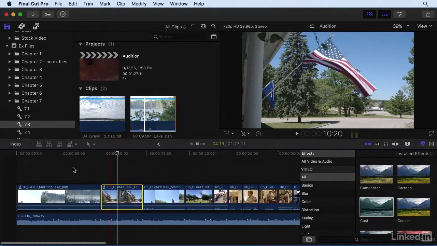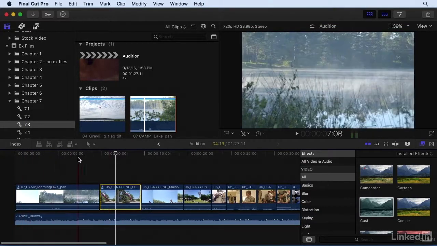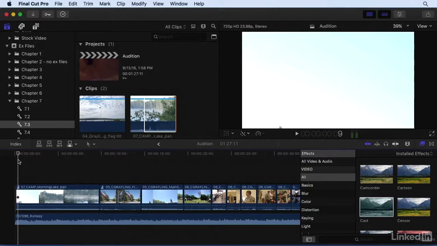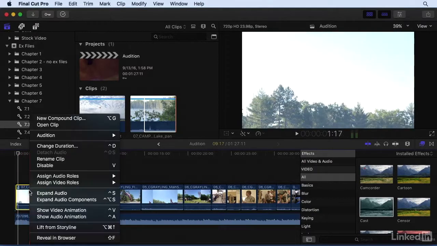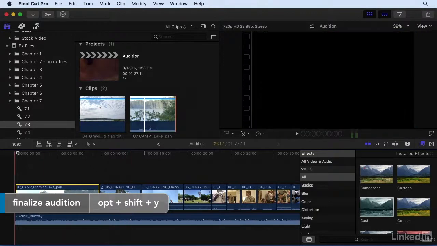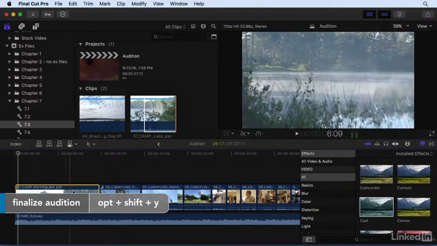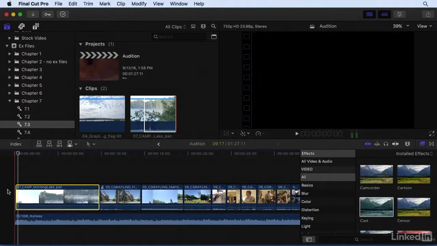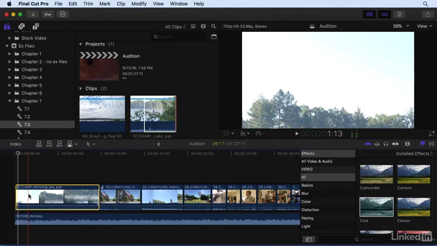Now finally, you don't actually have to take the other clips out of the audition once you've decided, but if you're sure of your decision, you can remove them. You just click on the clip and then right-click and choose Audition and Finalize Audition, or Option Shift Y. And now you can see that there's no more spotlight, and I've committed to this shot. So as you can see, auditioning clips is an easy and efficient way to try out different shots without the logistical slowdown of actually committing to the edit in order to see it.